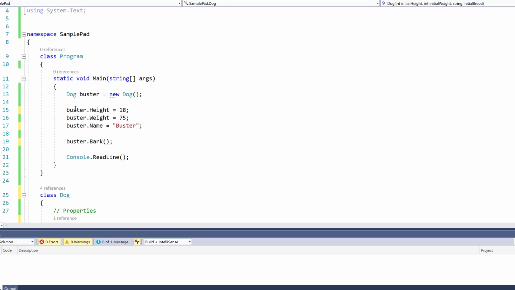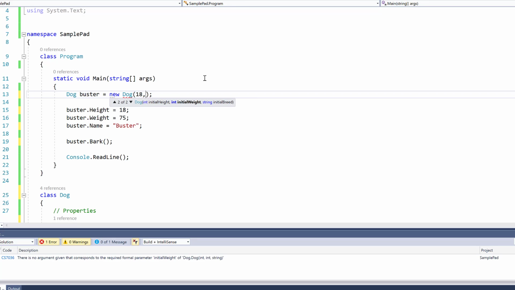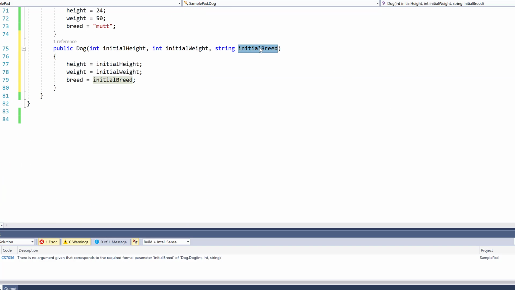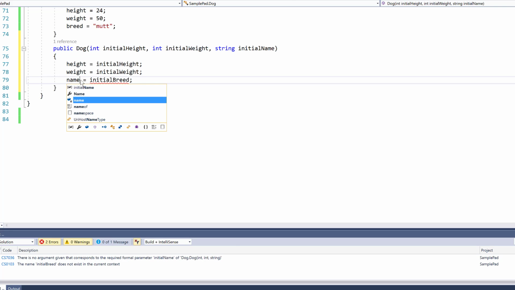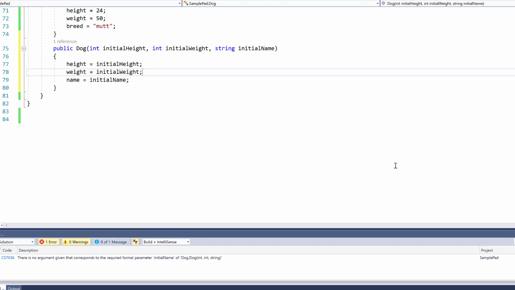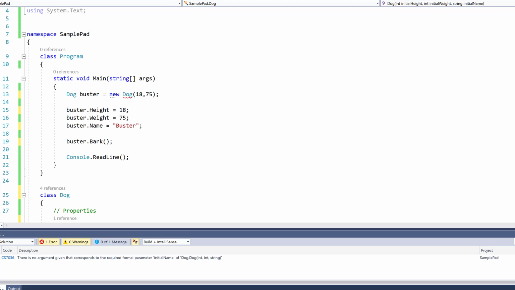And then what we can do is, if you notice the 3 lines of code from 15 to 17, we can simply type these in, 18, 75. Oh, and I made a mistake. It's not breed. We want to set the name. Sorry, initial name. Name equals initial name. So we want to set the height, weight, and the name, not the breed. And then going up here, we say a new dog, 18, 75, and Buster.